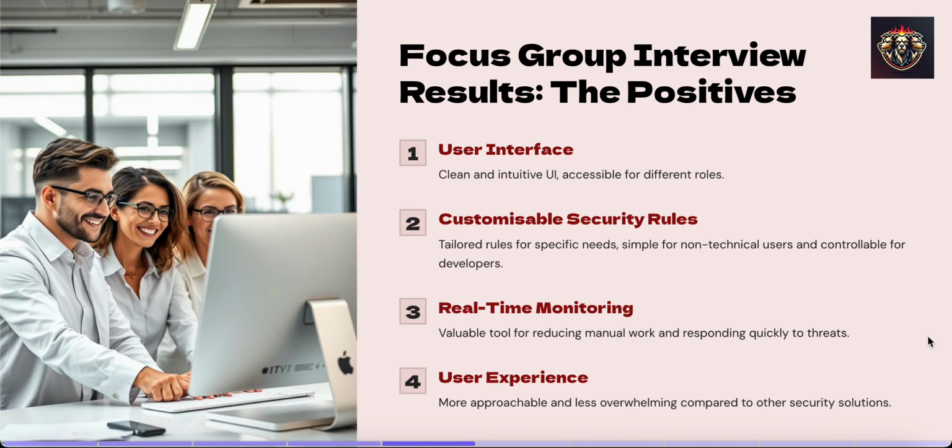Now, coming back to the results of the focus group interview, these are the positives. The user interface was found to be clean and intuitive, accessible for different roles, and the customization of security rules. So each specific need has been catered to in the web app, and non-technical users and developers alike can easily access and customize those rules.